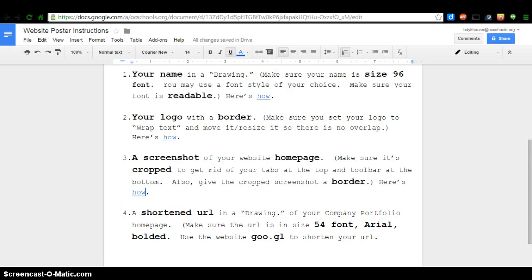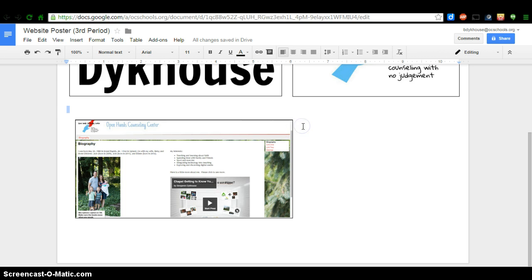Let's check the instructions again. It says to put it in a drawing, we did that earlier, that's size 54 font, Arial, and is bolded. Let's just make the drawing first, and then we can put that wherever we'd like.